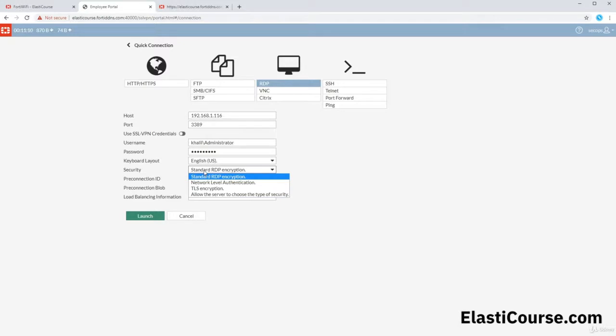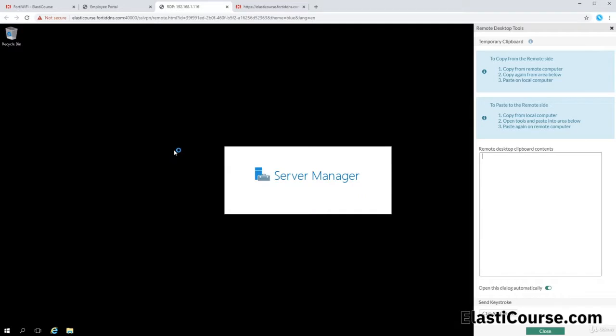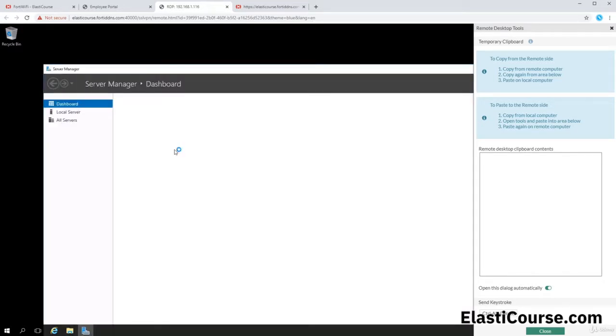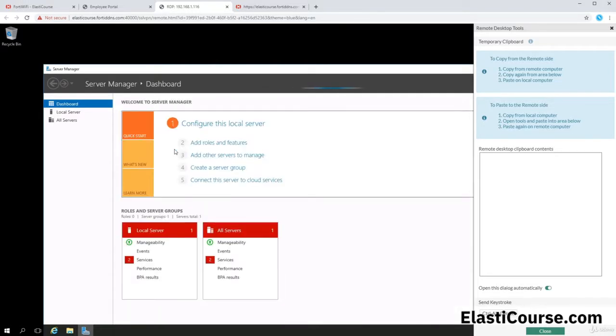I want to use TLS encryption to make sure that my connection to the server is encrypted as well. Also, it's good to know that the newer versions of Windows Server only allow TLS encryption to go through. And we can click launch. And as we see in here, we have been given direct RDP access from the browser to our internal Windows Server, and we didn't even have to log in.